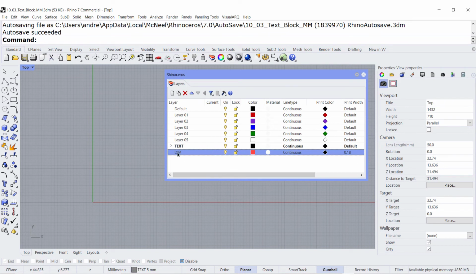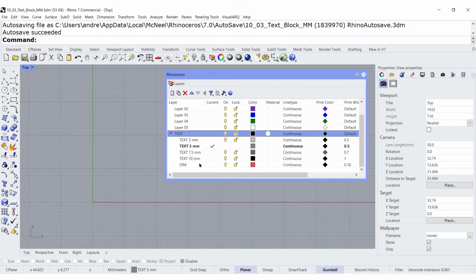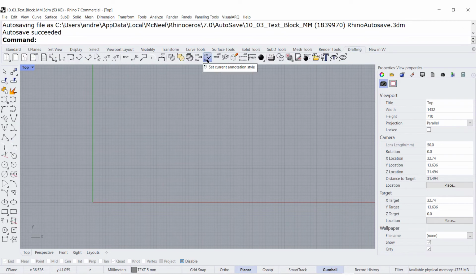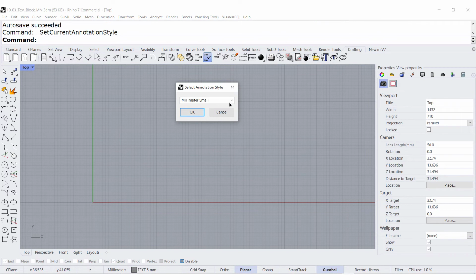Now I want to move this layer inside the test. So there we have it. Why would I do all of this? Because I want to go to drafting and check the annotation styles.